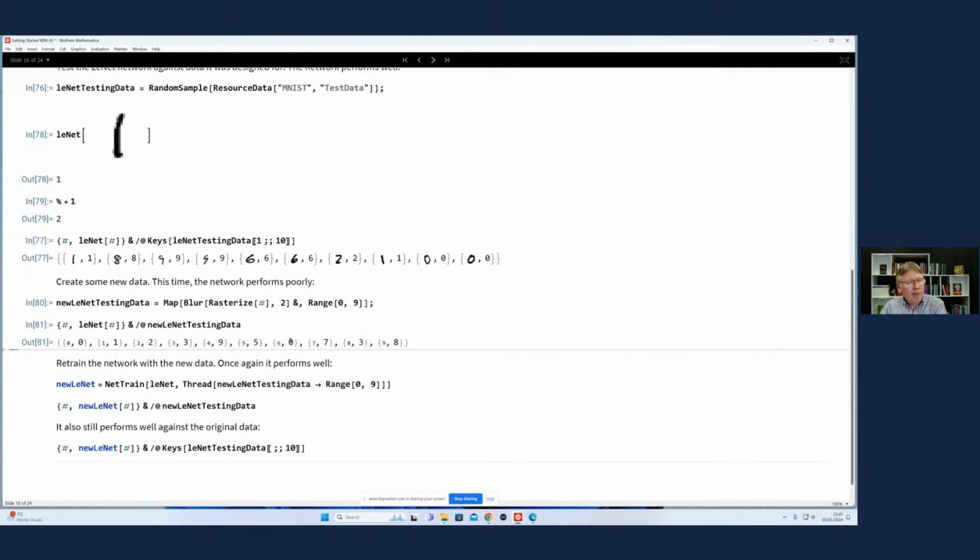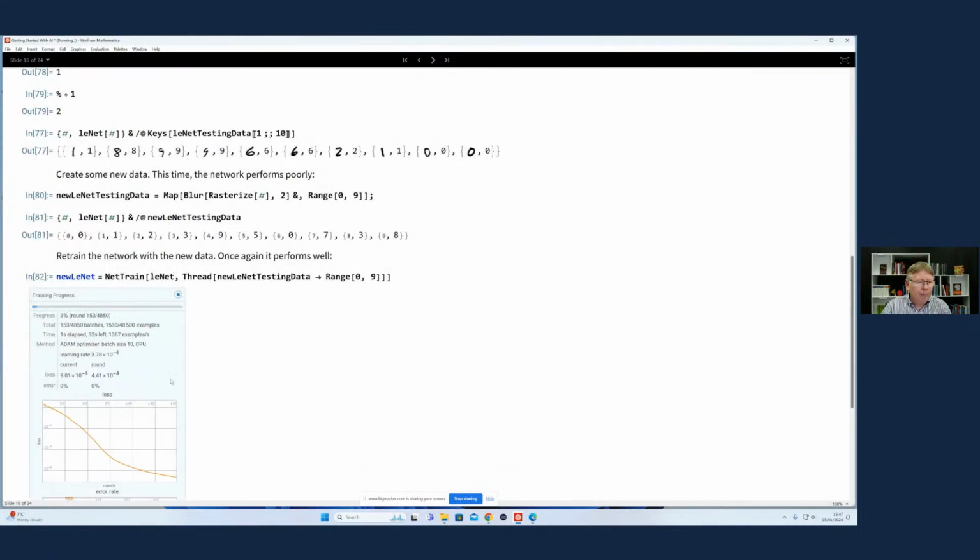But if I want to train it with blurry data now, in a similar way to the way that we had classify, we have NetTrain, which is basically doing the job of classify and predict, but it takes as its first argument the network that we're trying to train, and the second argument is the data that we are training it with. So here I'm just doing a data preparation to label the data, and it retrains that network.